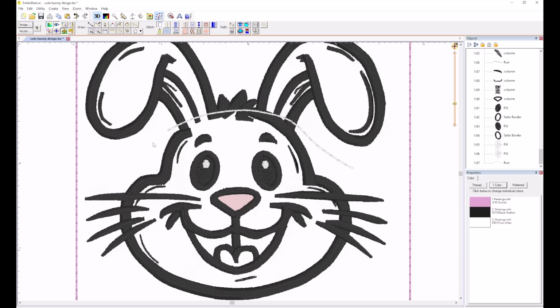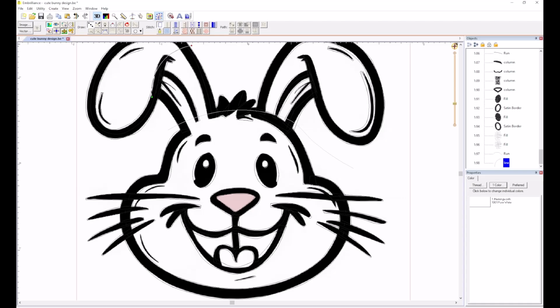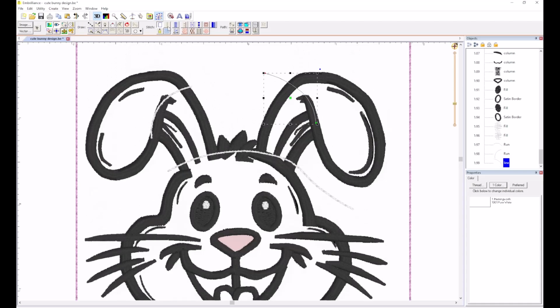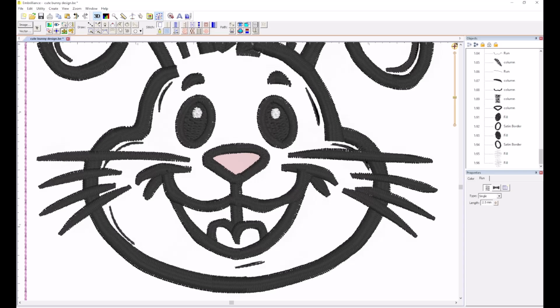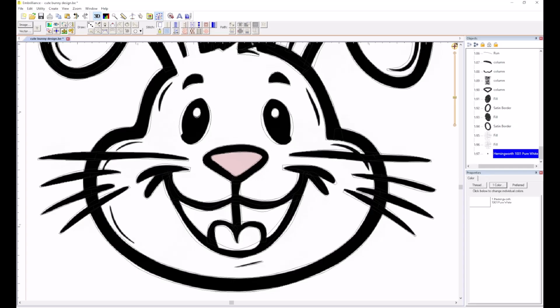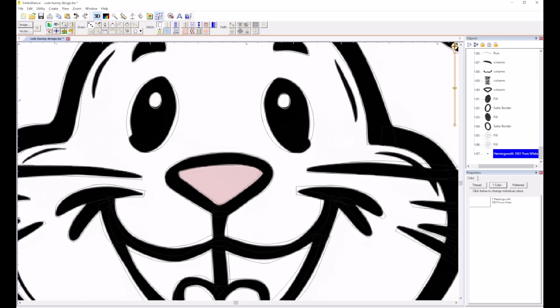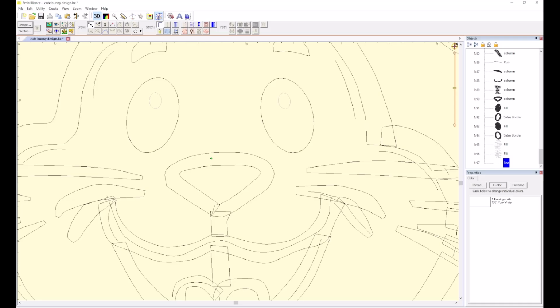Like run, you would separate this part, the head, from the direction of the ears. So the face would be one angle, this ear part, this part of the ear would also be one angle, this part as well would be one angle, and then this part would be a different angle. The nose, see the nose real quick, draw with points. You basically always stay in the middle of your satin border.